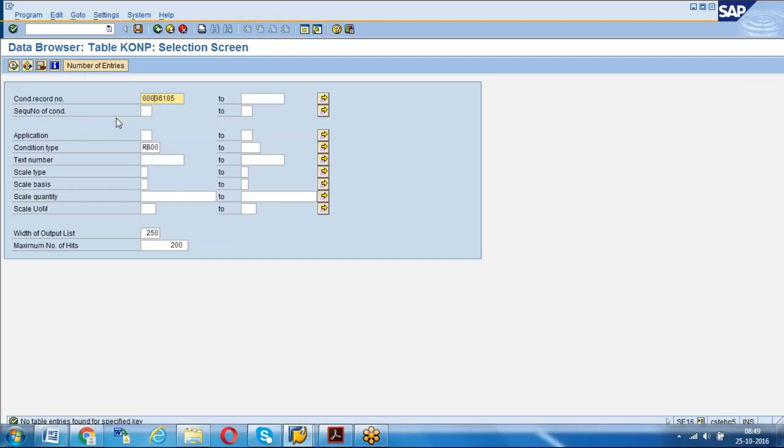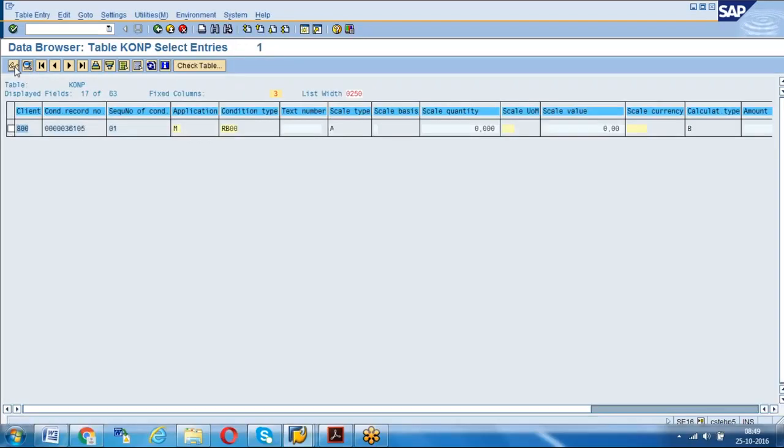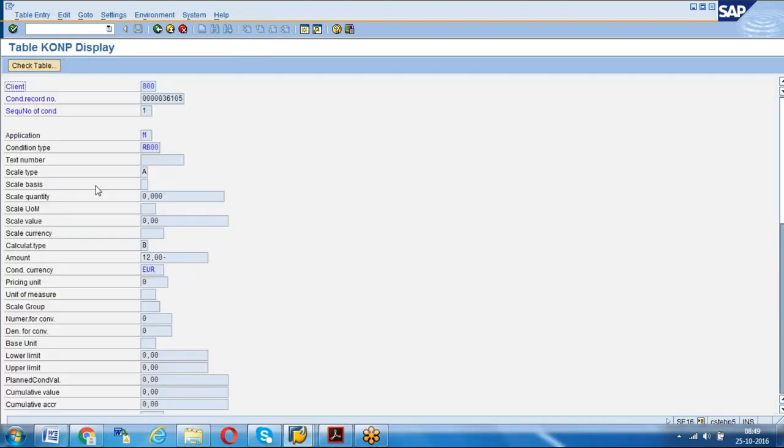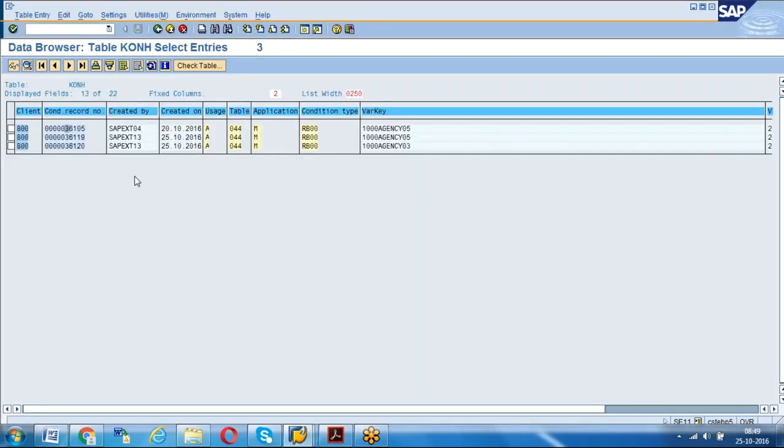Okay, 3 to 5. Okay, now execute it. You will get the amount, all details. For example, if you pass KONV and KONP, you will get the price details. For example, for the combination of 1000 and this vendor, how much.